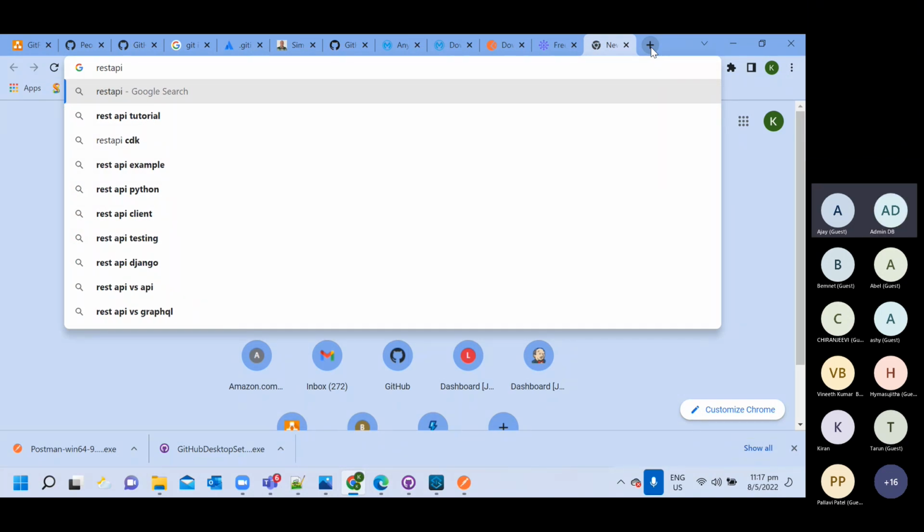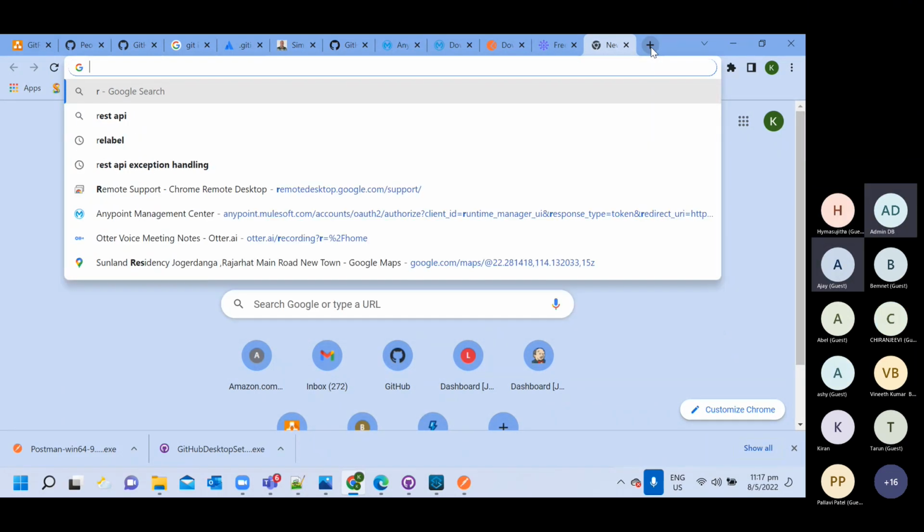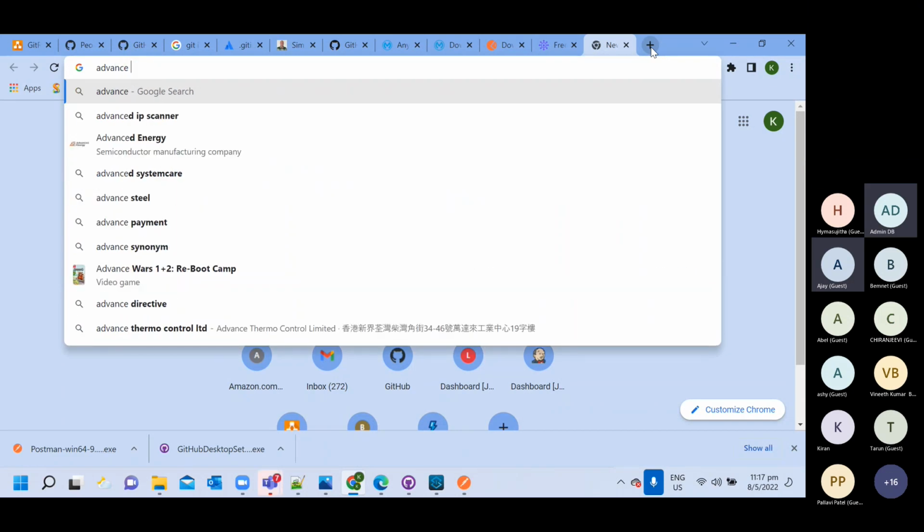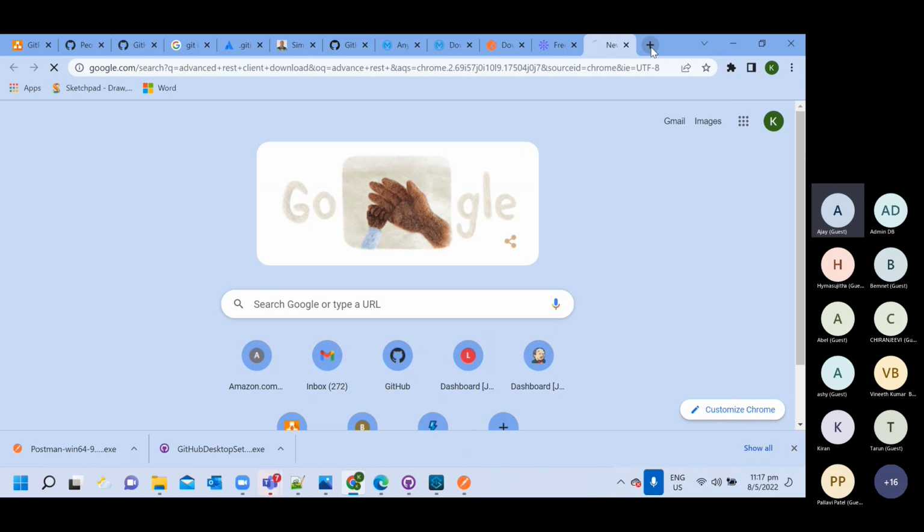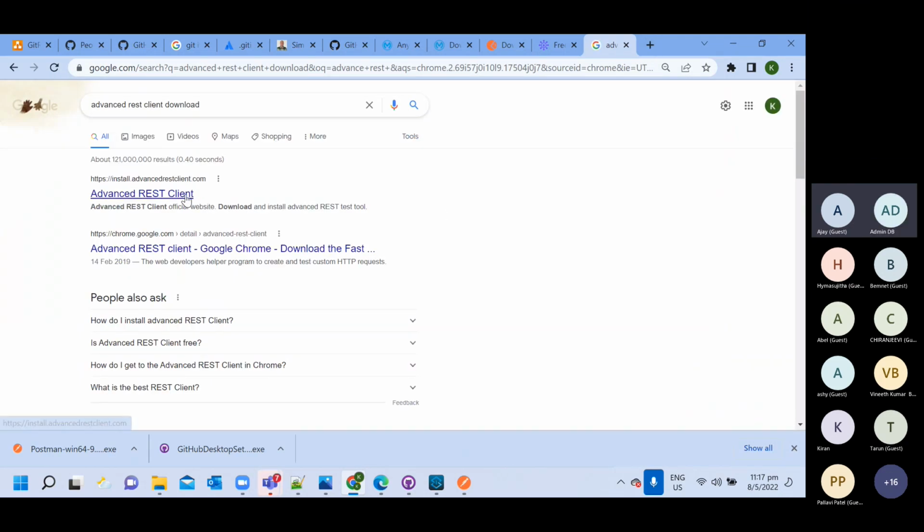In the Mulesoft tutorial, what tool did they used to mention? REST API only, or Advanced REST Client? Yes. So this is also one platform. So this also you can use.